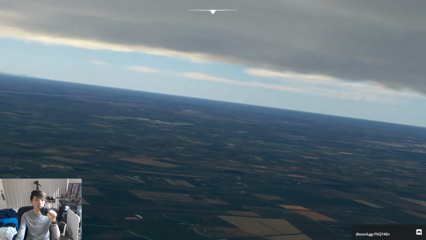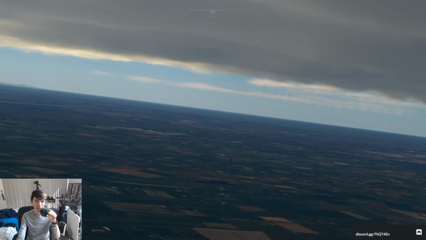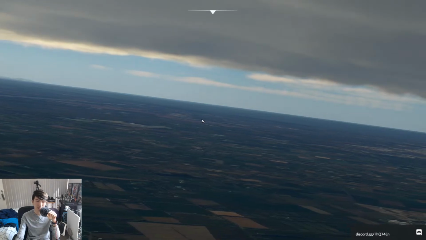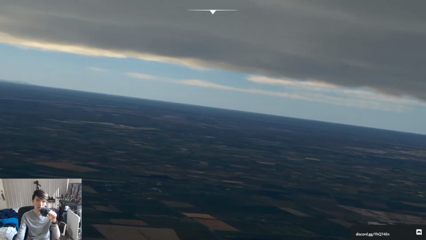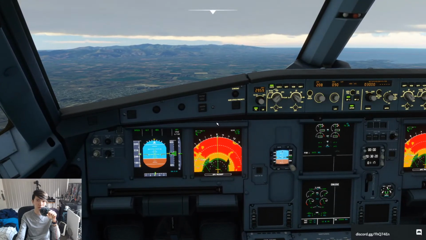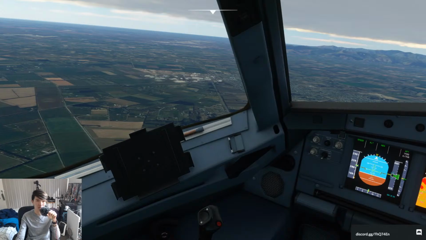Okay. I think I spotted the runway. I can see the extended approach light. So I think we can actually go visual pretty early, so we don't need the ILS anyway.